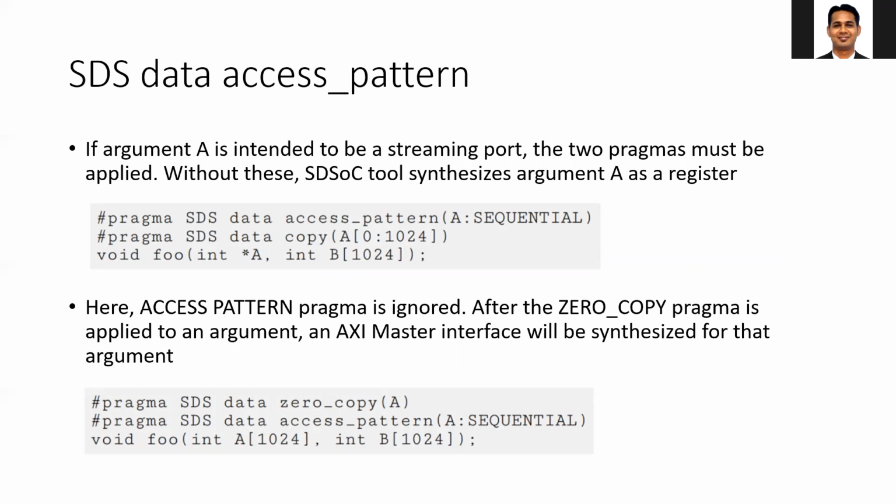The access pattern pragma is ignored because after the zero copy pragma is applied, an AXI master memory mapped interface will be synthesized for that argument. So you don't need to worry whether it's a sequential access or a random access. This is the discussion on the access pattern, and it is important that you understand how you are accessing the data, and based upon that you tell the tool whether it is sequential or random. It is always good to be explicit and tell the SDSoC tool so that the complexity can be reduced. For example, some random interfaces can be modified to get the streaming interface so that you can save some resources.